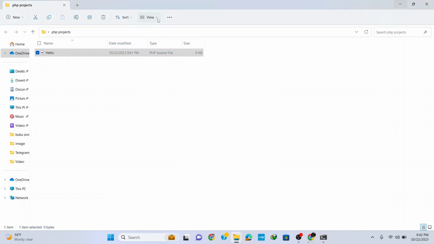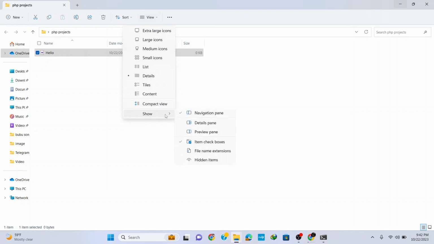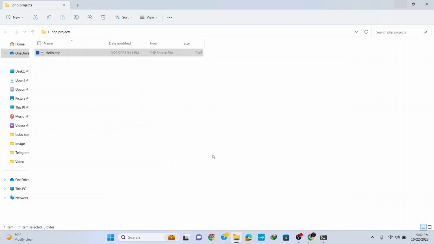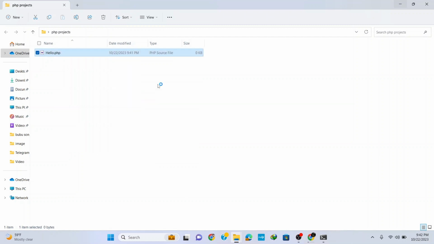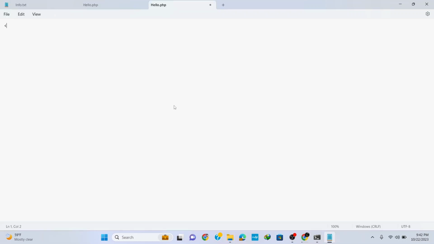Now change the file to .php by going up here to view, then show and click on file name extensions. Now open this file in Notepad and let's write a simple PHP program. So open and close the PHP tags and inside it type in echo hello world and save it.